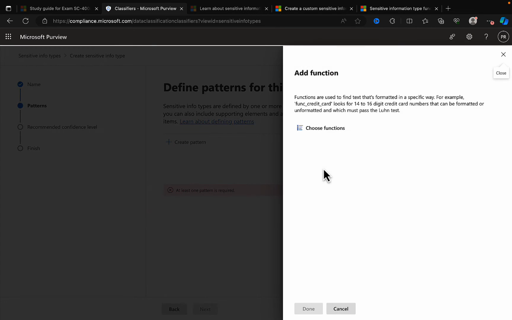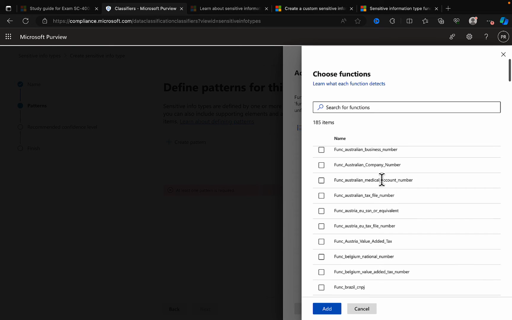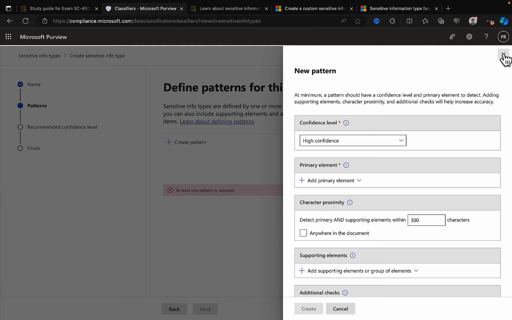Let's just show you functions, and we can go through that. Functions are used to find the text that's formatted in a specific way. For example, func_credit_card, that's very hard to say, will look for 14 to 16 digit credit card numbers that can be formatted or unformatted, and which must pass the Luhn test. We can choose the functions from here, and again we've got 185 baked-in ones that can be selected. So that's another way of defining your pattern.